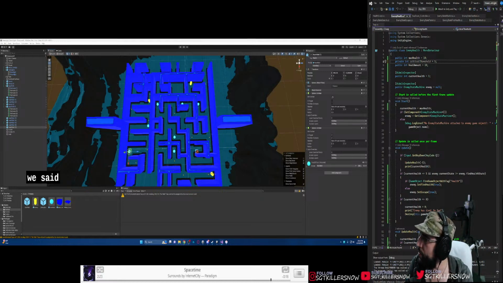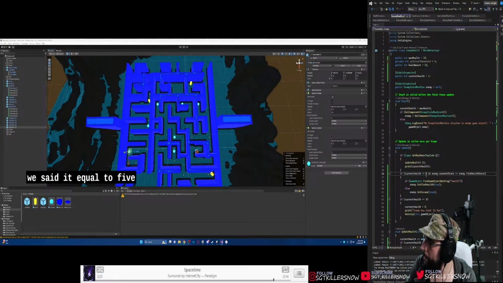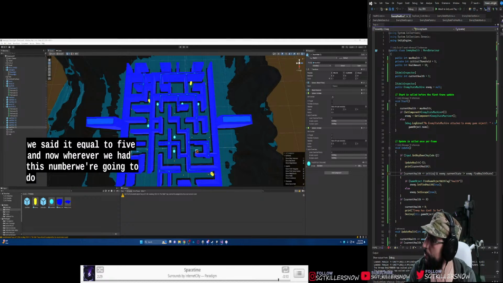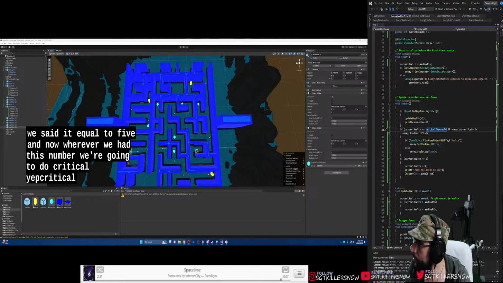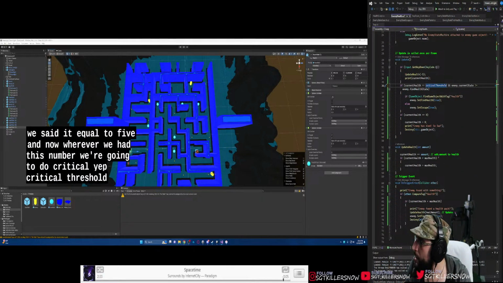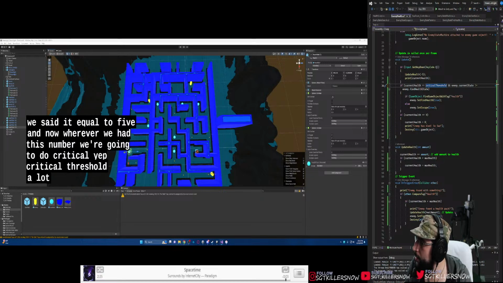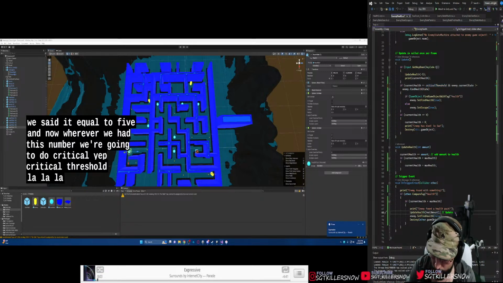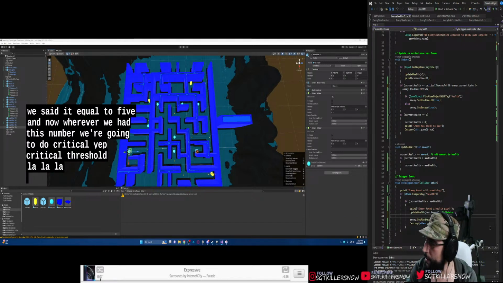We set it equal to 5. And now wherever we had this number, we're going to do critical threshold. Health and, oops. And then one last one.